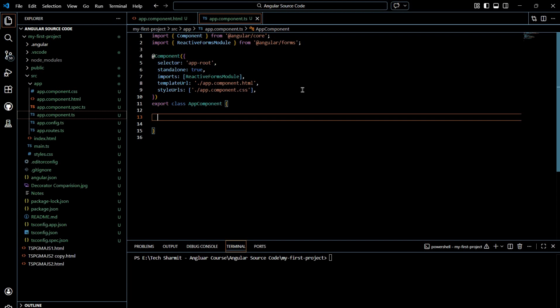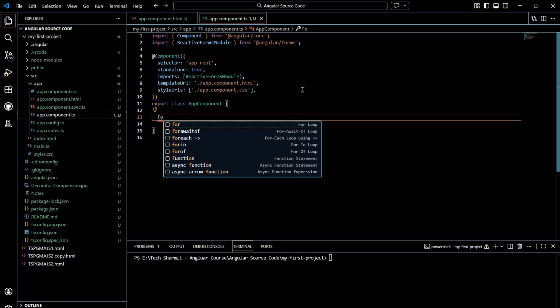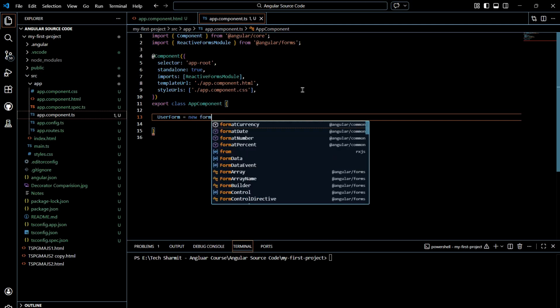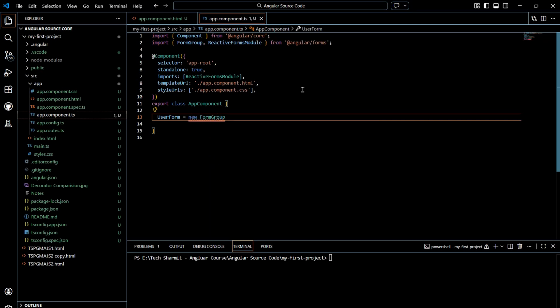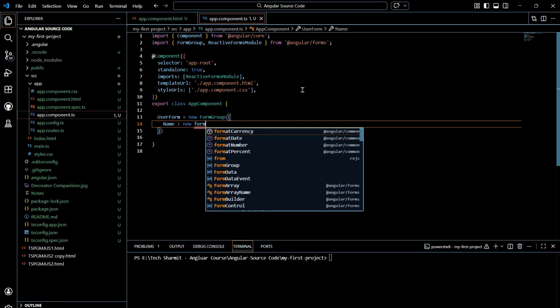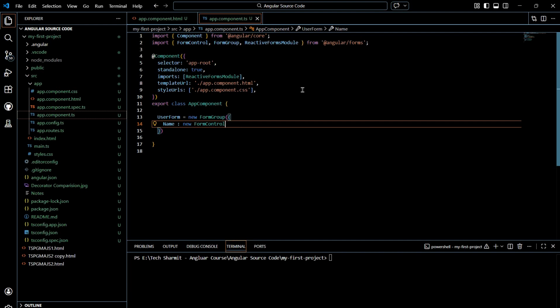So firstly we will define the form group. Here I will write userForm equal new FormGroup, opening closing parenthesis, opening closing curly braces, expand this, and inside this we will mention the fields. So the first field I will define here is name, new FormControl. Okay, then for now I'll set the default value as blank.